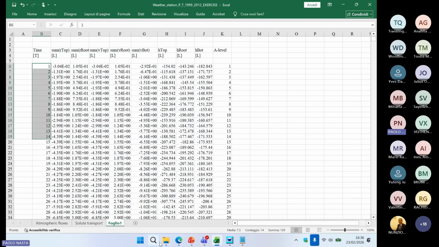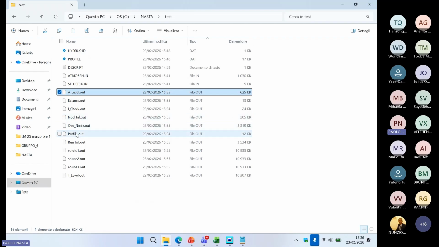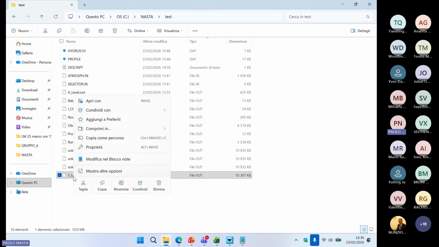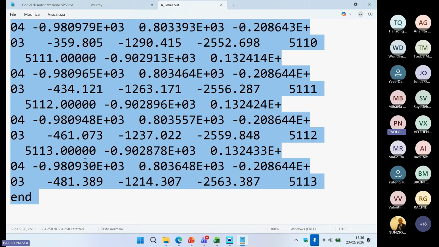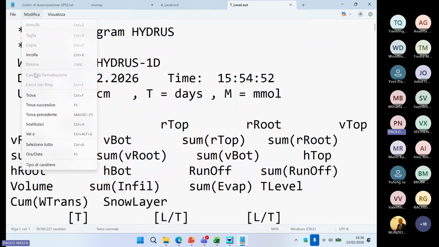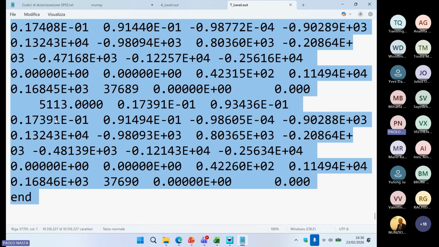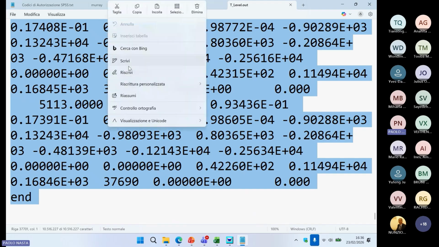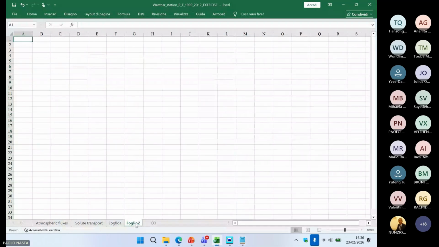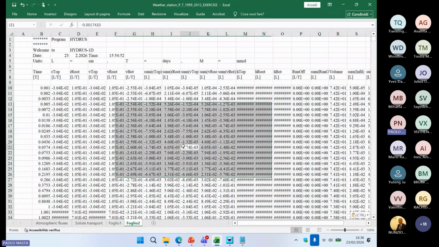Okay. Most importantly, it's also the T-level out. Same thing, if you open it with the common text program, you do modify and select everything and copy. Another spreadsheet. You see that there is a much larger table.